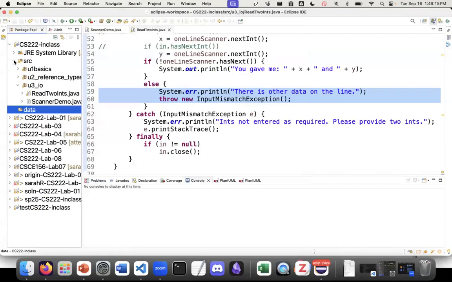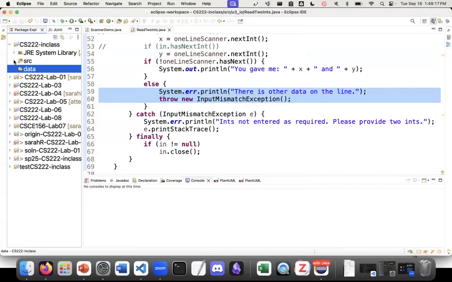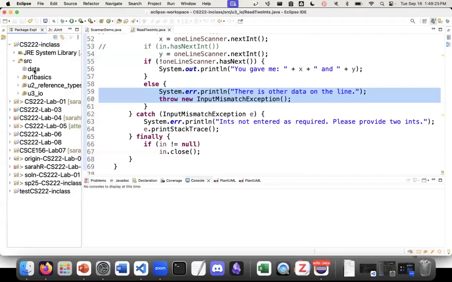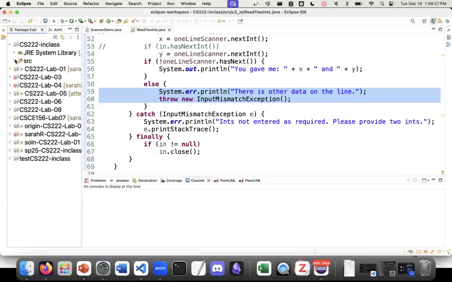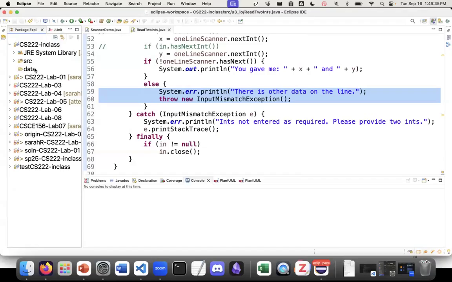And so the key part is that if I collapse the source folder, I can still see the data folder. So if data was in here, now it's a package. And if I collapse the source folder, now I can't see it. That's thumbs down. We don't want that. If I undo, then this is what we want.